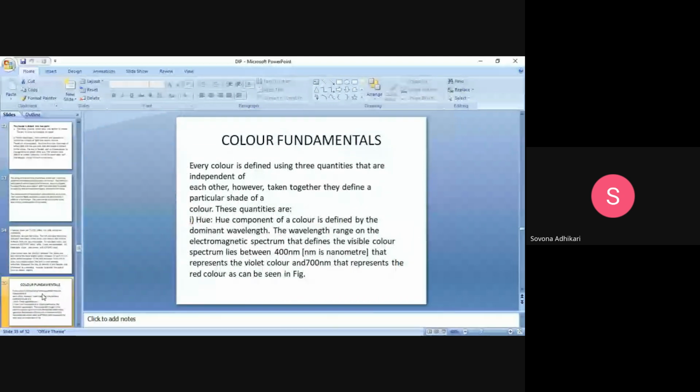Color fundamentals. Let us see how color is formed. What are the different colors in an image? Every color is defined using three quantities that are independent of each other. However, taken together they define a particular shade of a color. Let us discuss the three components.